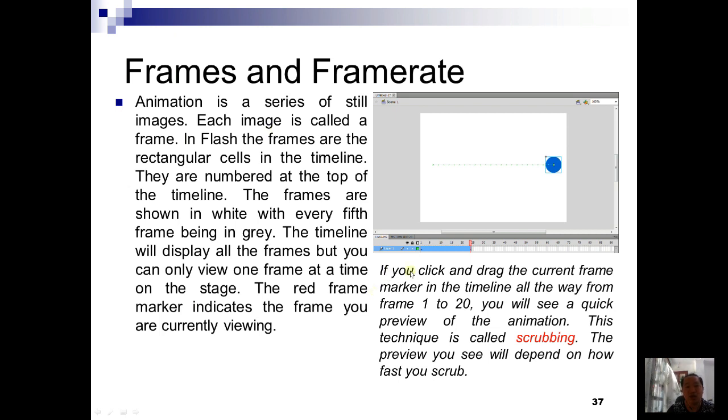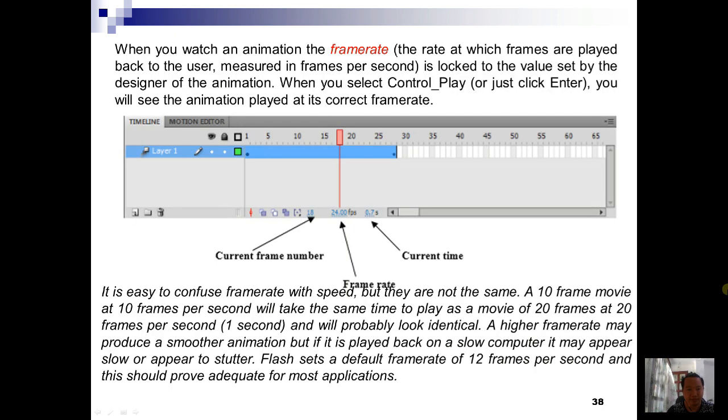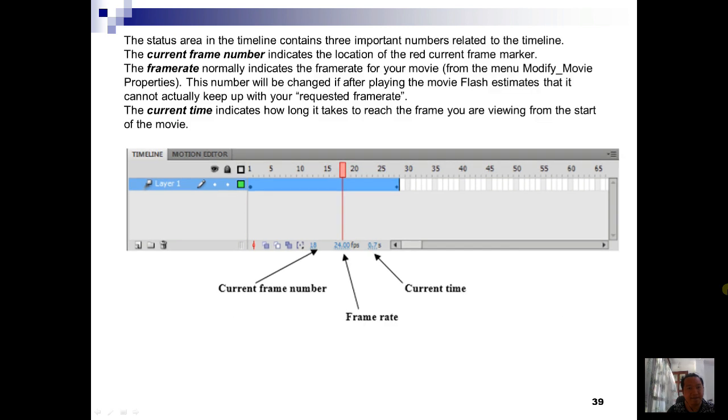If you click and drag the current frame marker in the timeline all the way from frame 1 to 20, you will see a quick preview of the animation. This technique is called scrubbing. So we scrub, and the preview you will see depends on how fast you scrub. For example, we will do this later.